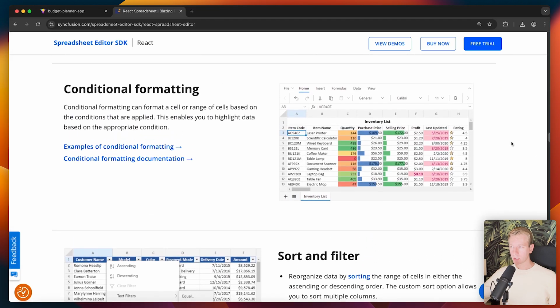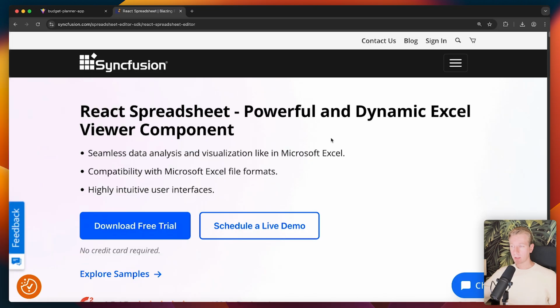But I think you get the point, which is that overall, this is a really powerful spreadsheet component for your applications. I highly recommend you check them out.